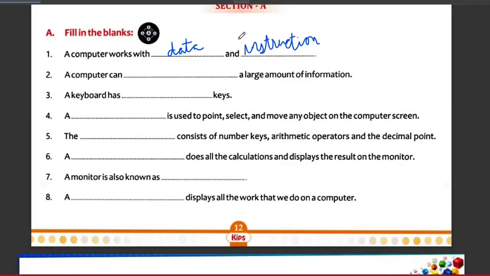Next, a computer can store a large amount of information. A keyboard has 104 keys. The mouse is used to point, select or move any object. The numeric keypad consists of number keys and arithmetic operation keys.